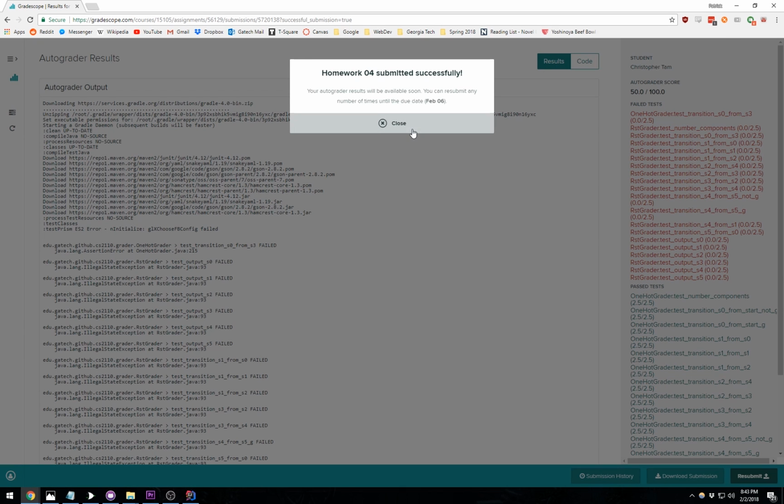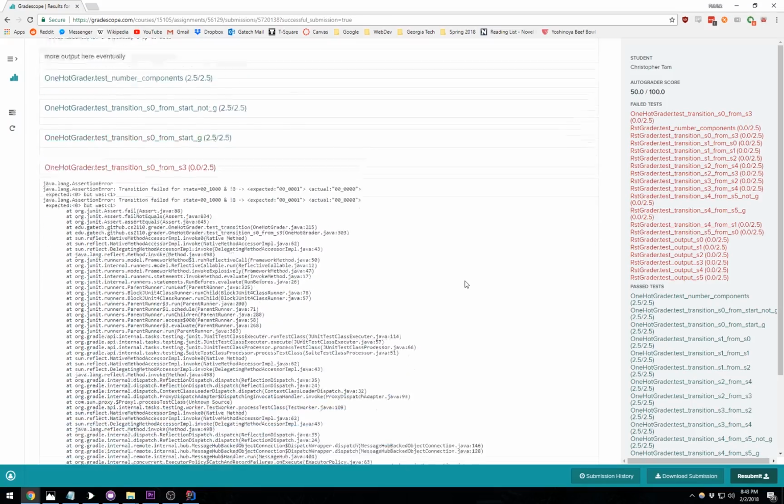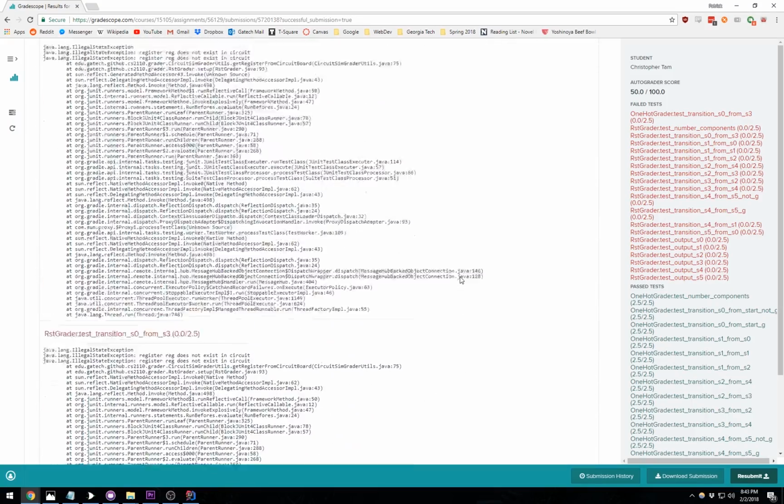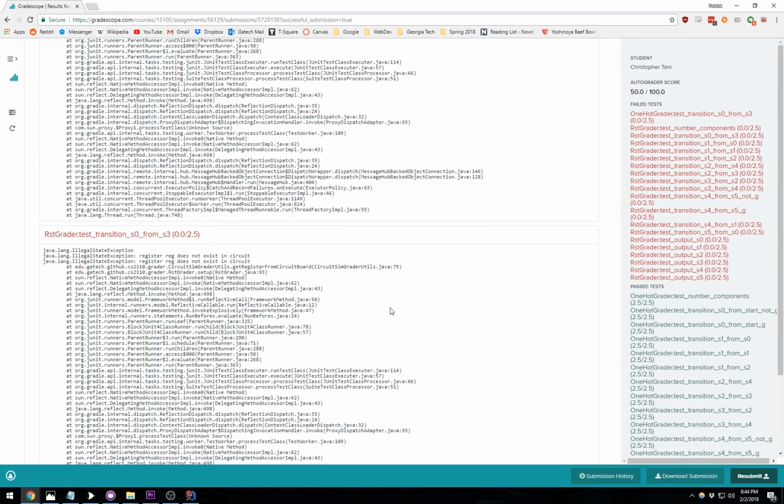Alright, so that finished. You see, I have now failed a bunch of tests. I failed most of the RST grader tests because, well, we can check. Let's scroll down. The error message is given right here. Register reg does not exist in the circuit, and that's because I renamed my register from reg to something else. So it couldn't find the register and couldn't run the autograder.